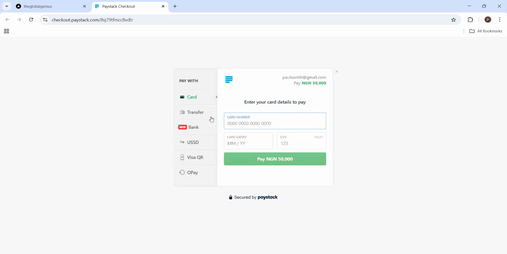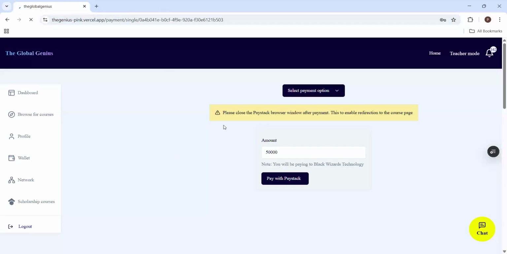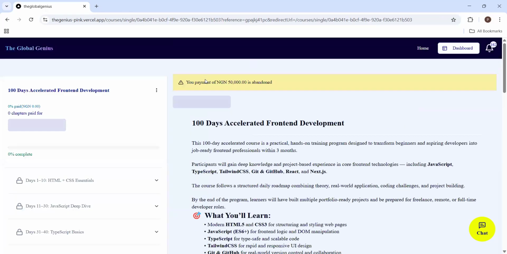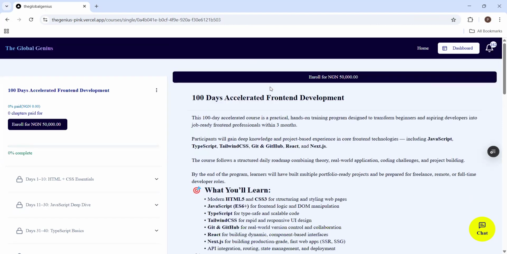Once you're done, payment successful. Once the payment is successful, close this browser window. Once you close it, it will redirect you to the course page. My own is abandoned, but yours will be successful. You will see green. So this is how to make payment.